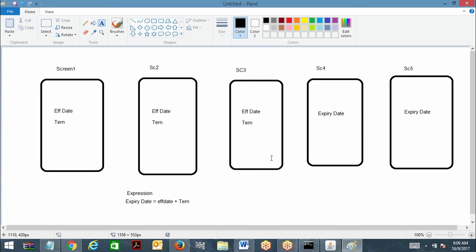Okay, now considering the forward chaining. First screen I am going to choose the effective date and term. Is it going to execute this expression or not? First screen, will the expression rule be executed or not? Yes. Clear everyone? This is forward chaining, right? Now second screen, what happens? Again I am changing the effective date and term. Is it going to execute? Okay, it is going to execute. Now third screen also I am going to change the effective date and term. Is it going to execute or not? So now 3 screens forward chaining happened.